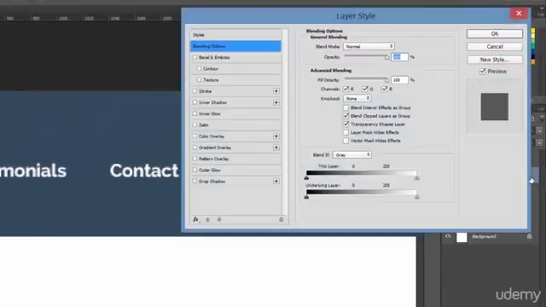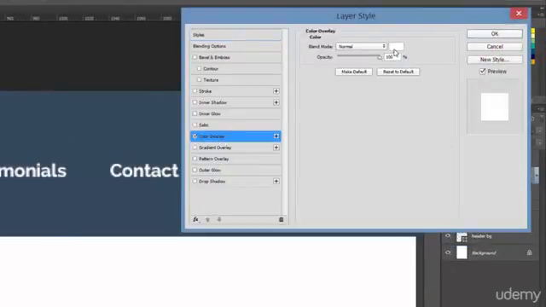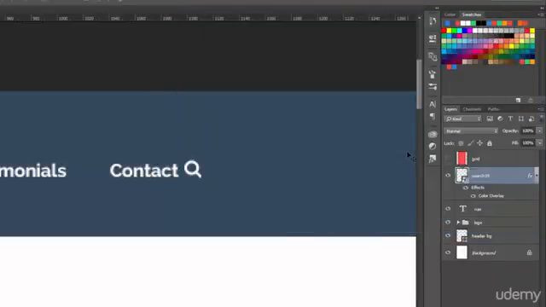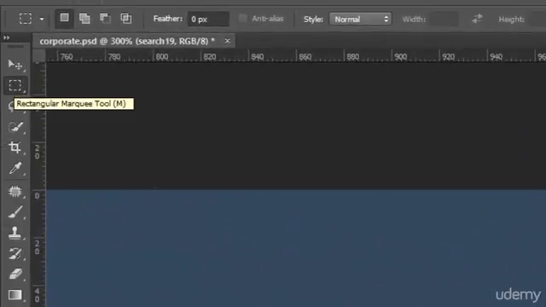Now go to the layer style of this icon, provide a color overlay of white. Click on OK. See, that's it. Now there is another thing which we need to do, that is, first of all, select the rectangular marquee tool and calculate the space between each navigation link. It's 33, plus I have left one space here, so it's 34. Well, let's calculate it properly. So it's 34, right? Now we need to maintain a gap of 34 pixels between this contact and this search icon.